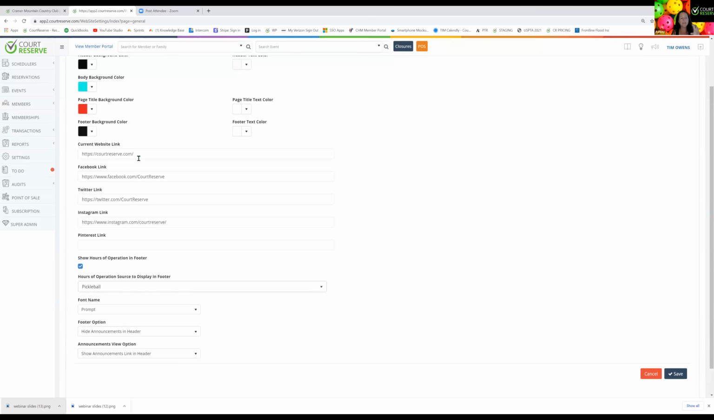This is pretty easy. If you have a current website that you want to link, then put it here. It's always HTTPS. Use the full page for Facebook, Twitter, Instagram, and Pinterest.